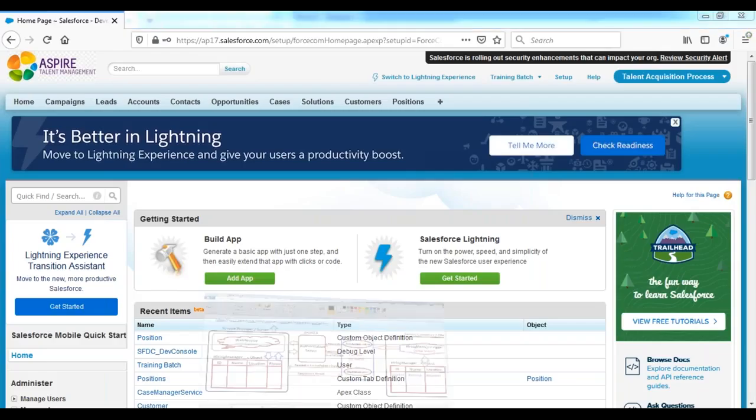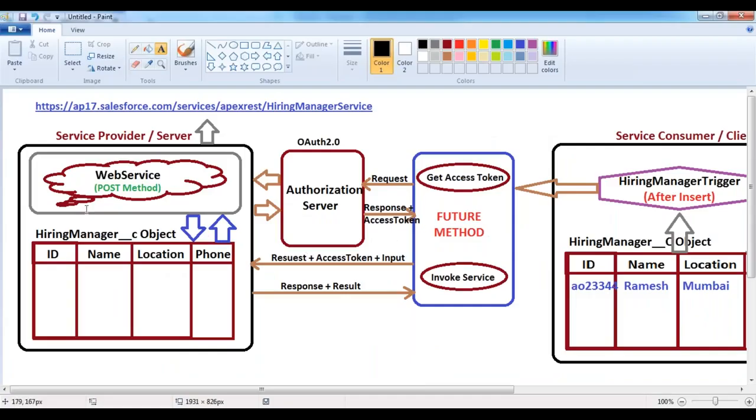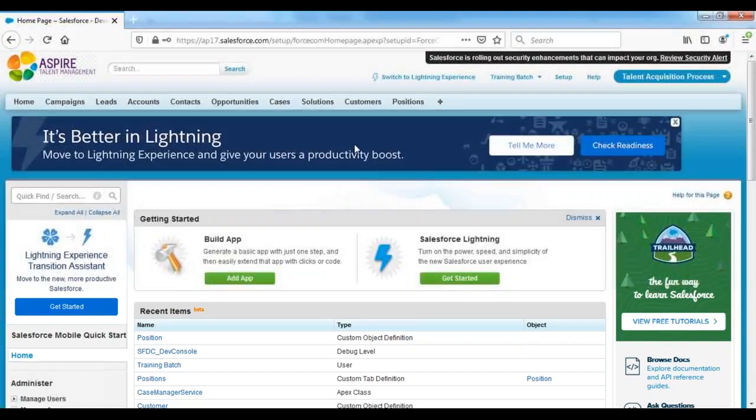Now, what is my use case over here? On the server side, I have the hiring manager object. In this hiring manager object, I would like to have some set of fields. Now I'm creating an object with the name hiring manager, so let me create an object over here.